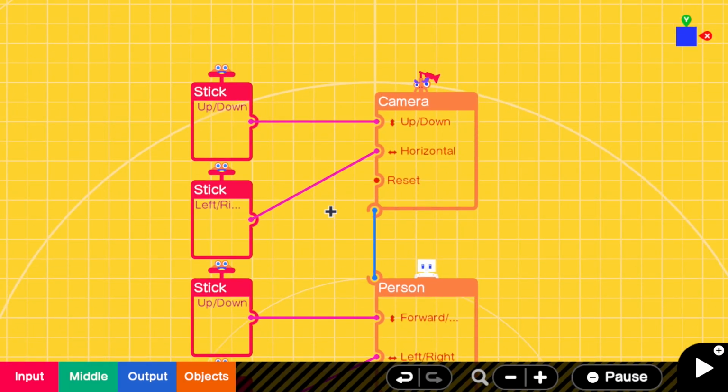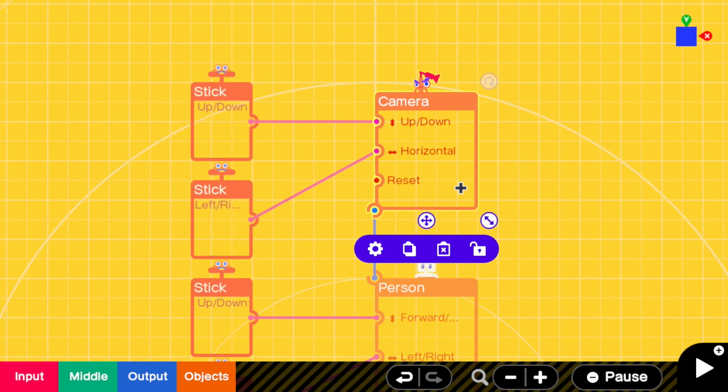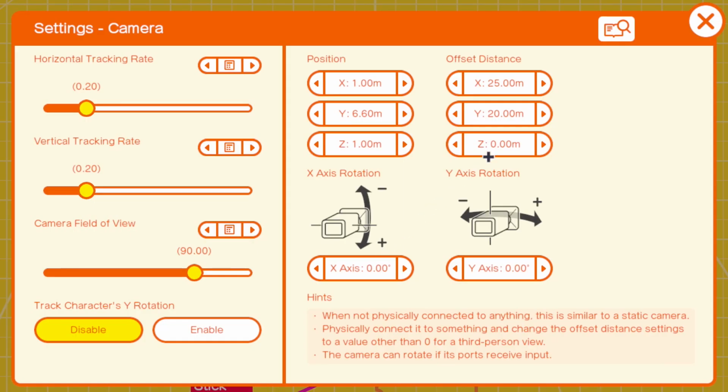To recap, also experiment with these distances and the sizes depending on the type of game that you want to do.